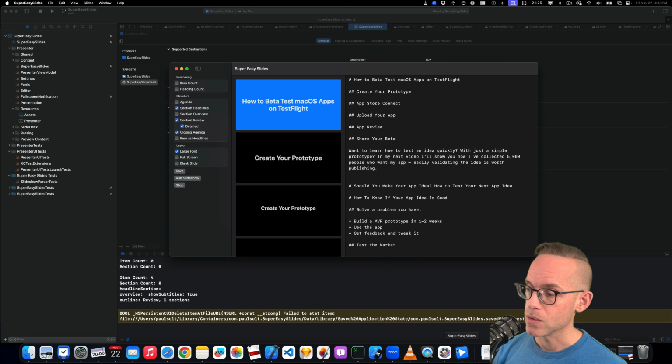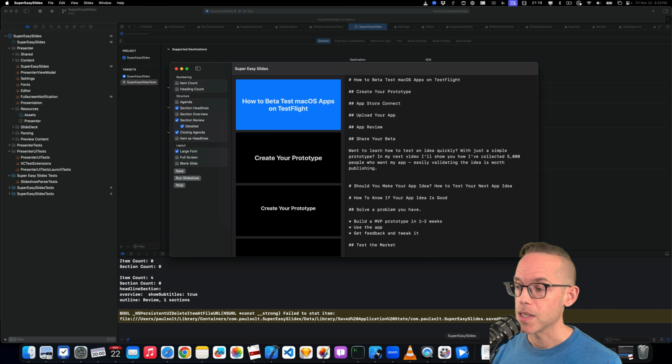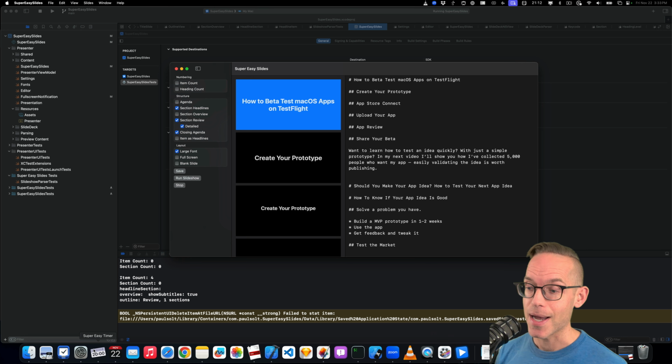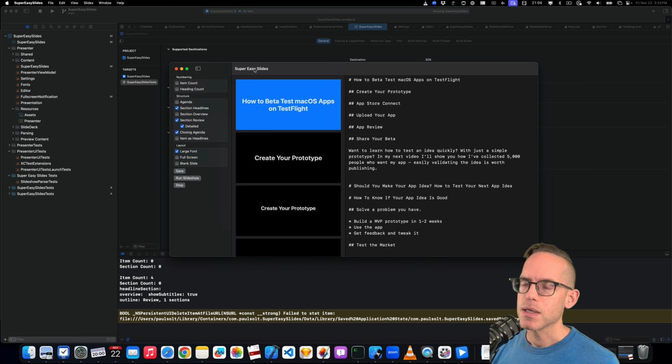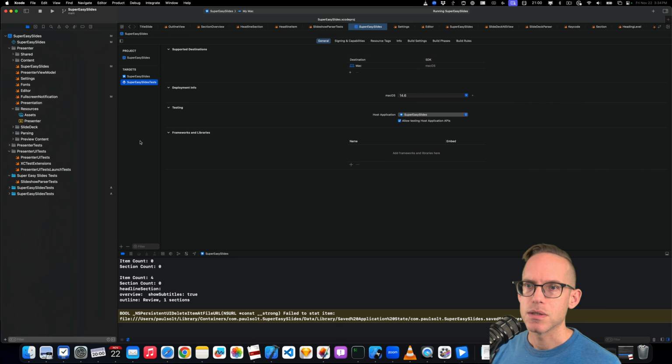So I had an issue. I just decided I wanted to call this app Super Easy Slides, and I want spaces, but the spaces don't appear in the menu bar. I have another app called Super Easy Timer that has this. So obviously I've figured this out in the past, but I didn't know how to do it because it wasn't obvious. And it's working. It's using the display name here, but not up here. So it's using this target name.